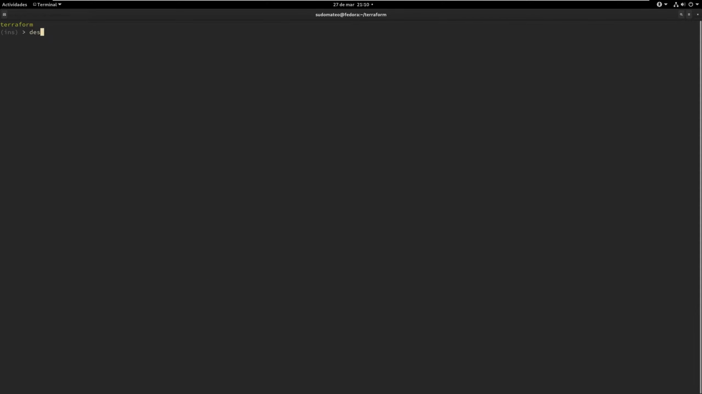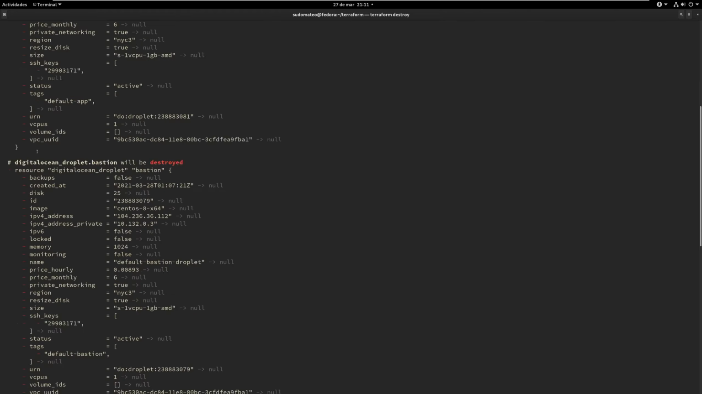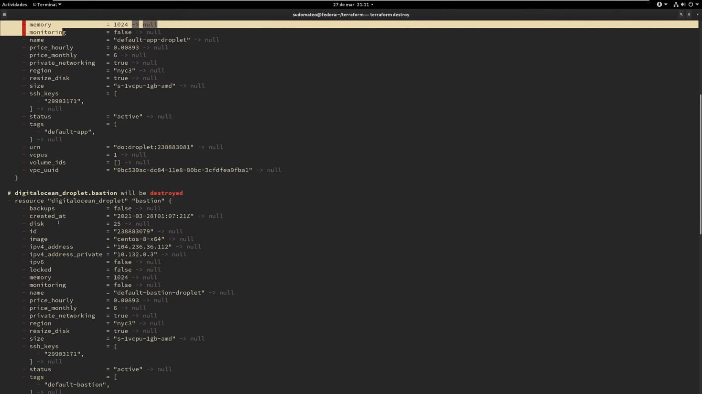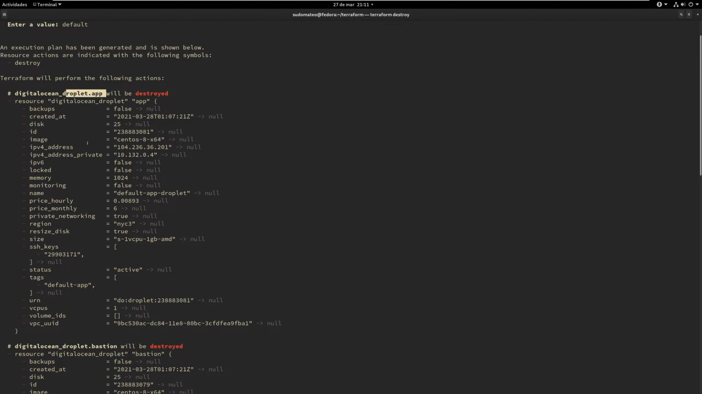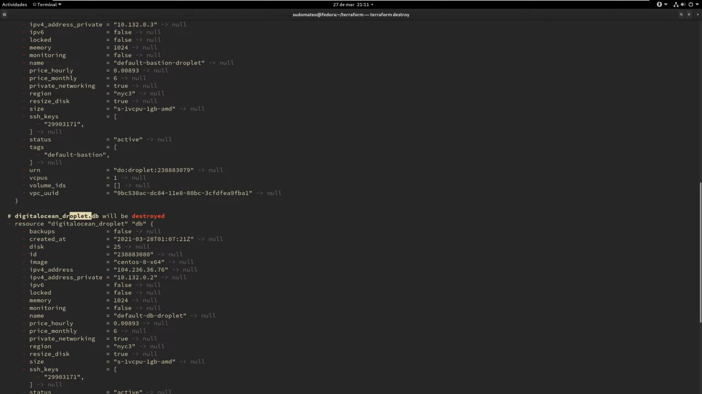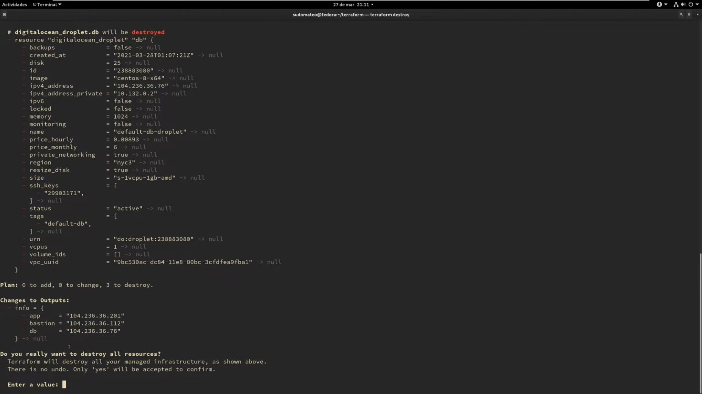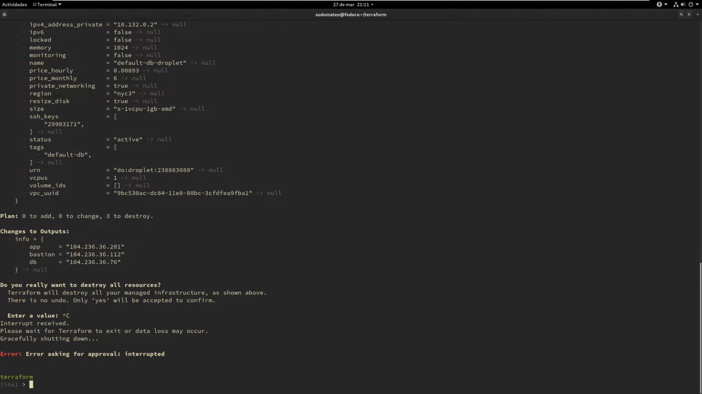So let's run terraform destroy. It's going to prompt me for my namespace variable because it's a required variable. And I can go ahead and type in default here. And you'll see that a plan has been generated and saying, hey, I'm going to destroy all of these things. Your app droplet, your bastion droplet, and your DB droplet. And you'll notice it'll sit here and prompt you, do you really want to destroy all these resources? If you were to type yes and hit enter, Terraform will actually go to your provider and destroy all of those resources, no problem. But let's hit Control C for a second because I want to show you something.